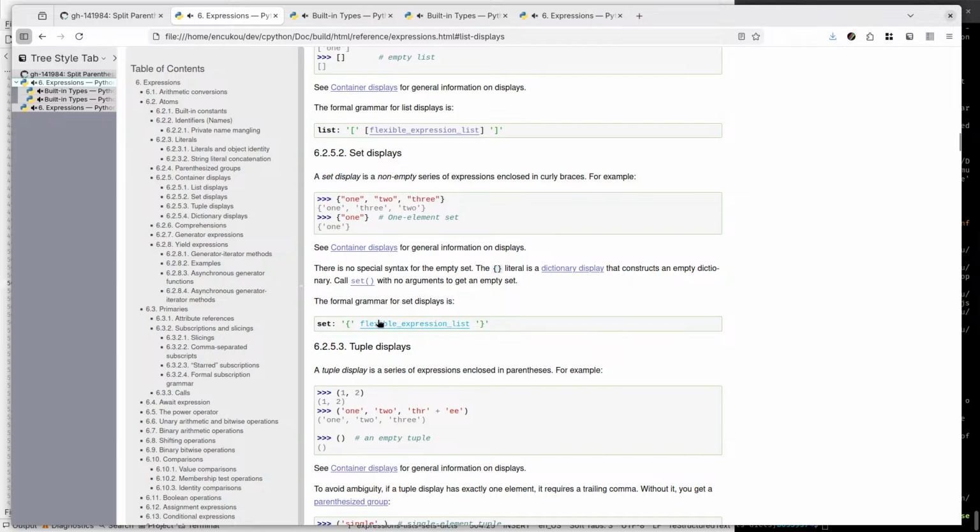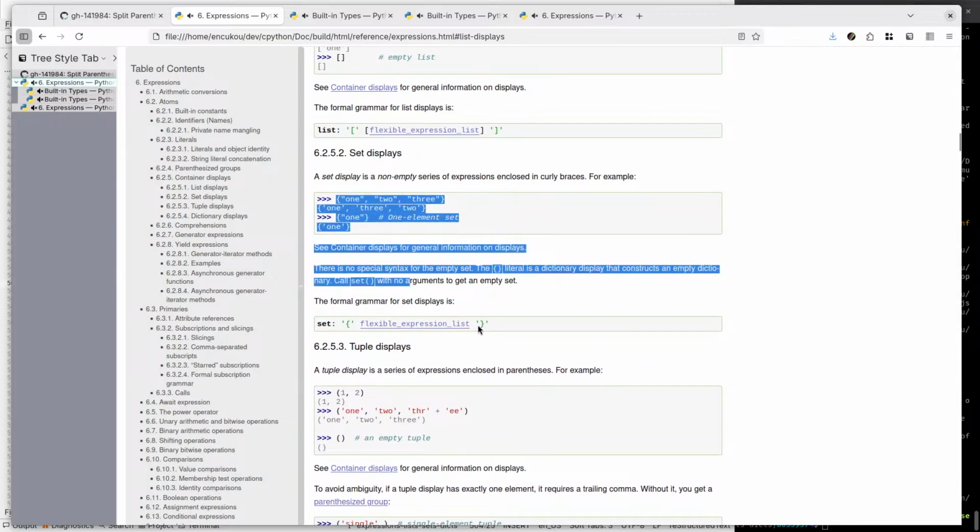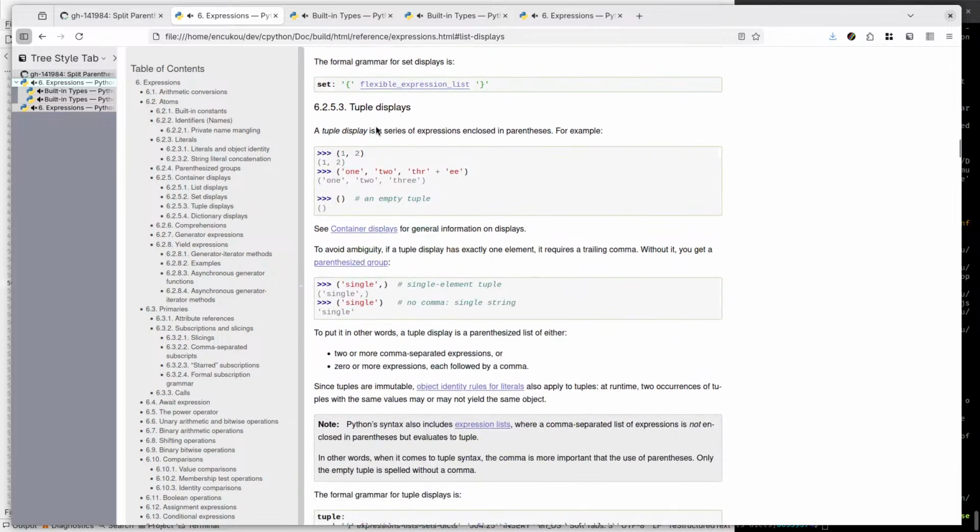The formal grammar for set displays is this. Notice the lack of the optionality here. Well, you don't need to notice, it's been explained. So, tuple displays. A tuple display is a series of expressions enclosed in parentheses. For example, an empty tuple.